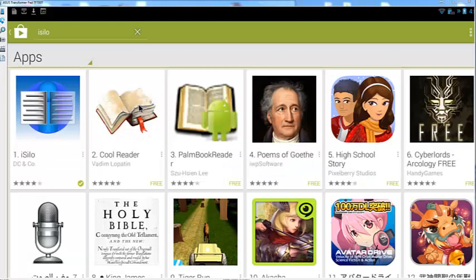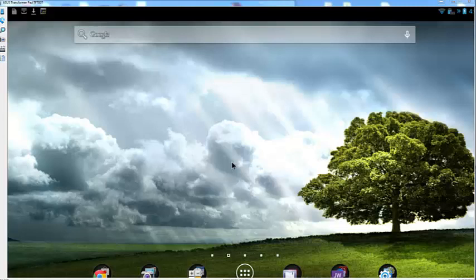like. You'll type in the search at the top, iSilo. You'll notice the first entry there on the left says iSilo by DC and Company. So you'll download and install that application. Once you've done that, there are a few other things you'll want to do. You've already requested the files through meekspace.org, or you've gotten the files from somebody else.